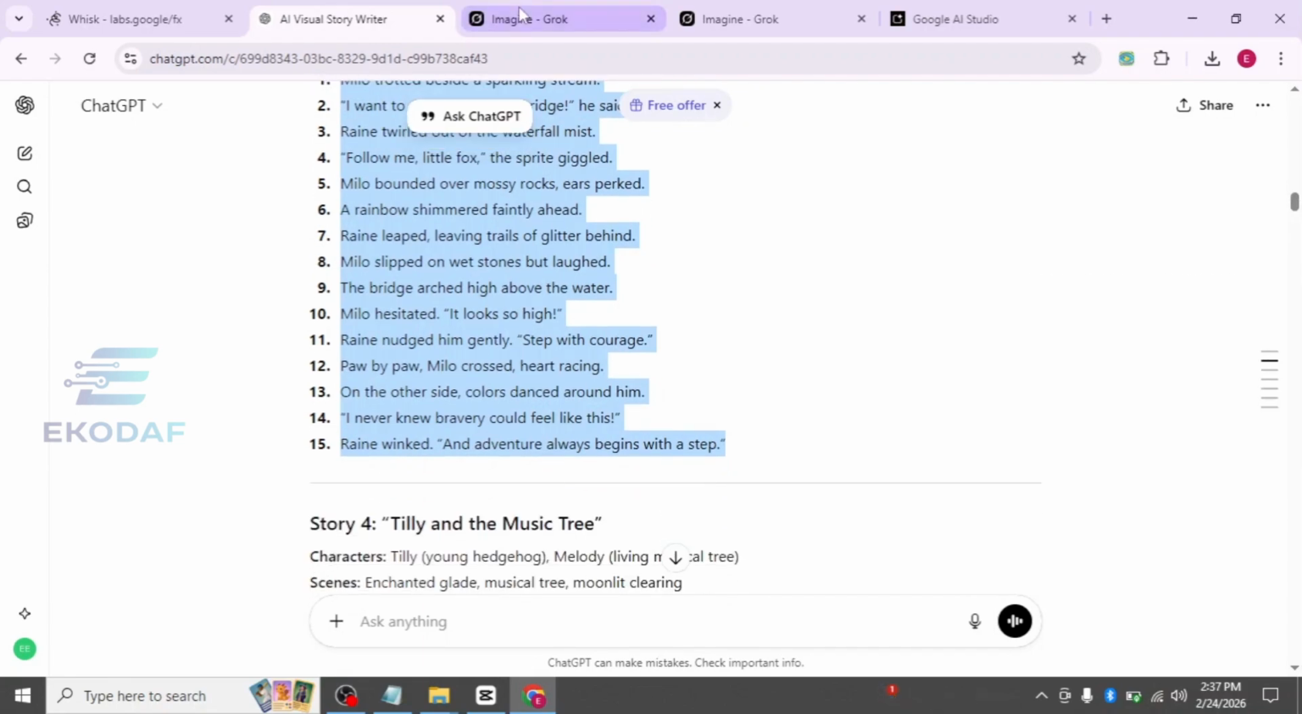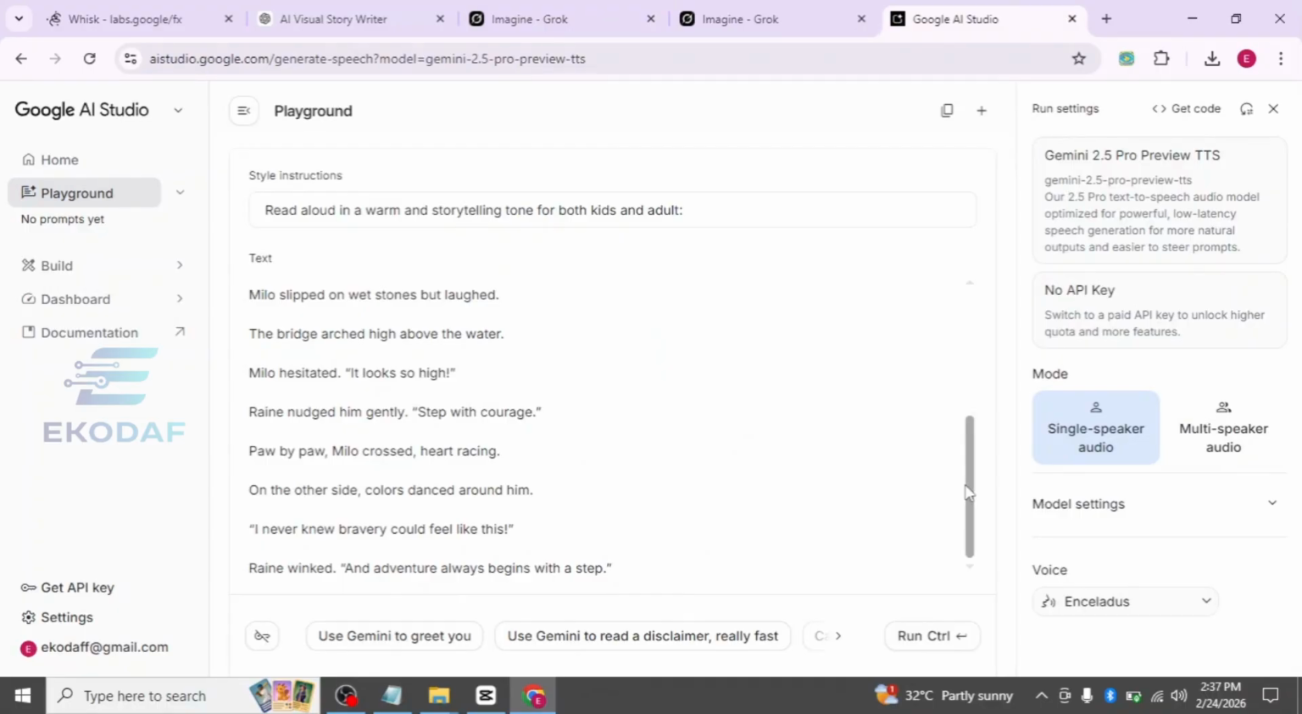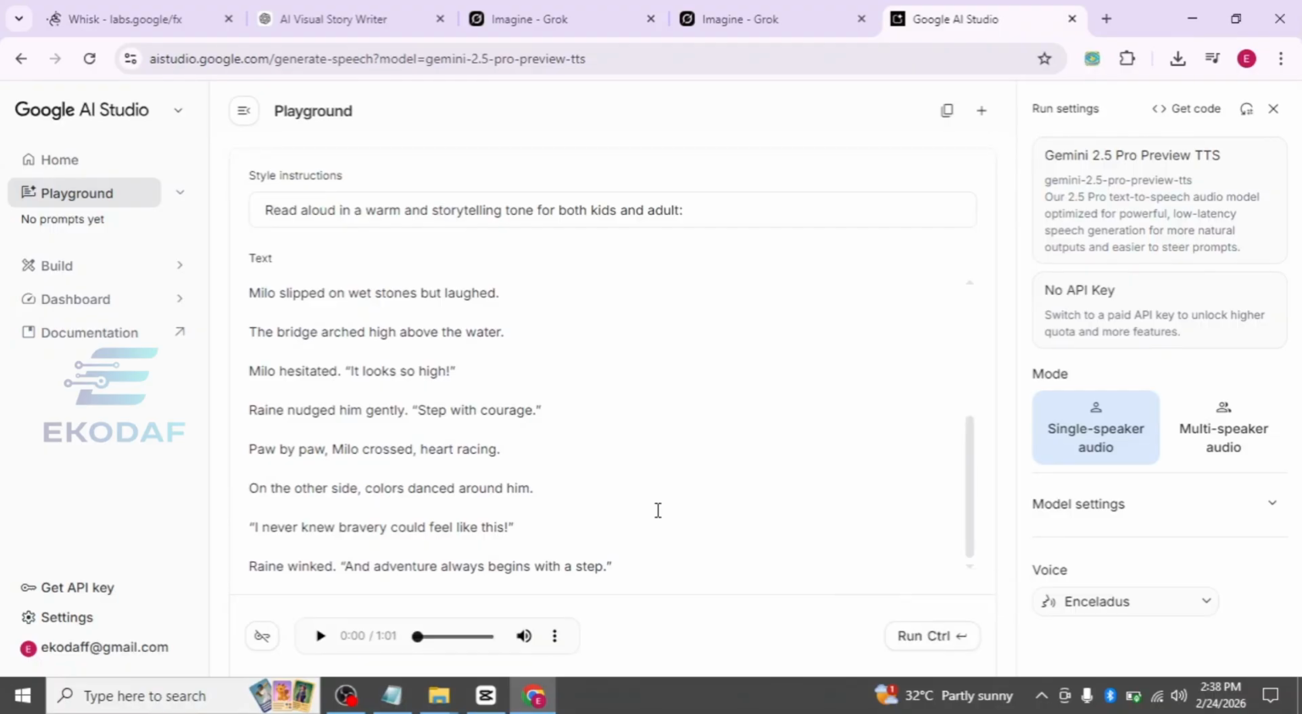All right. So I will come back to Google AI Studio and paste it here, this test area. So after that, you click run. You wait for it to complete. So it has finished generating the voiceover for the story.